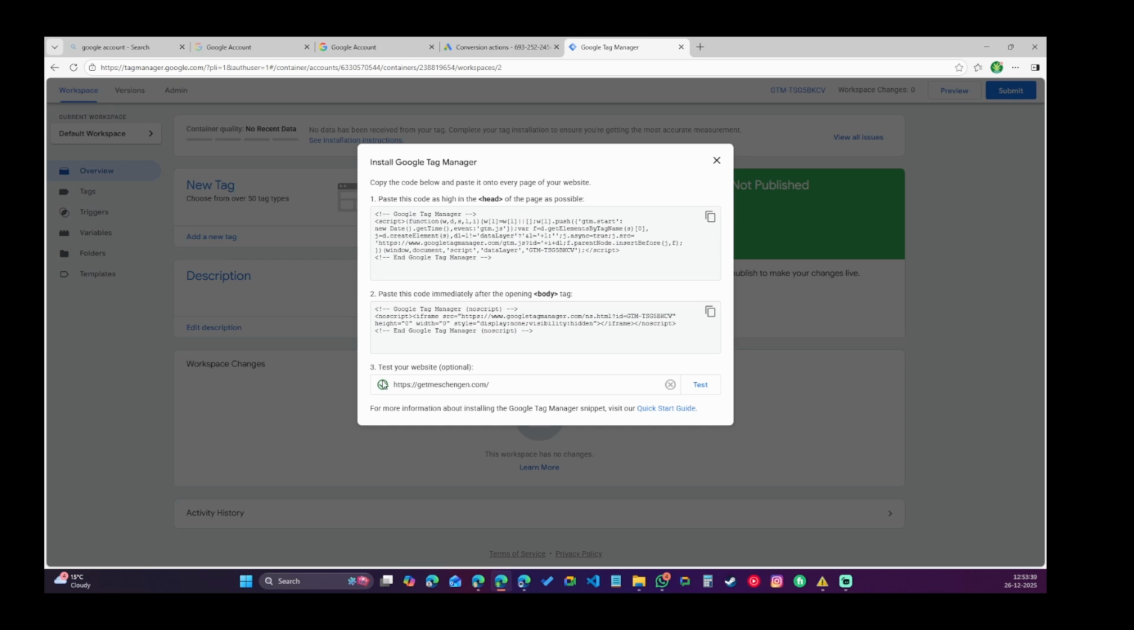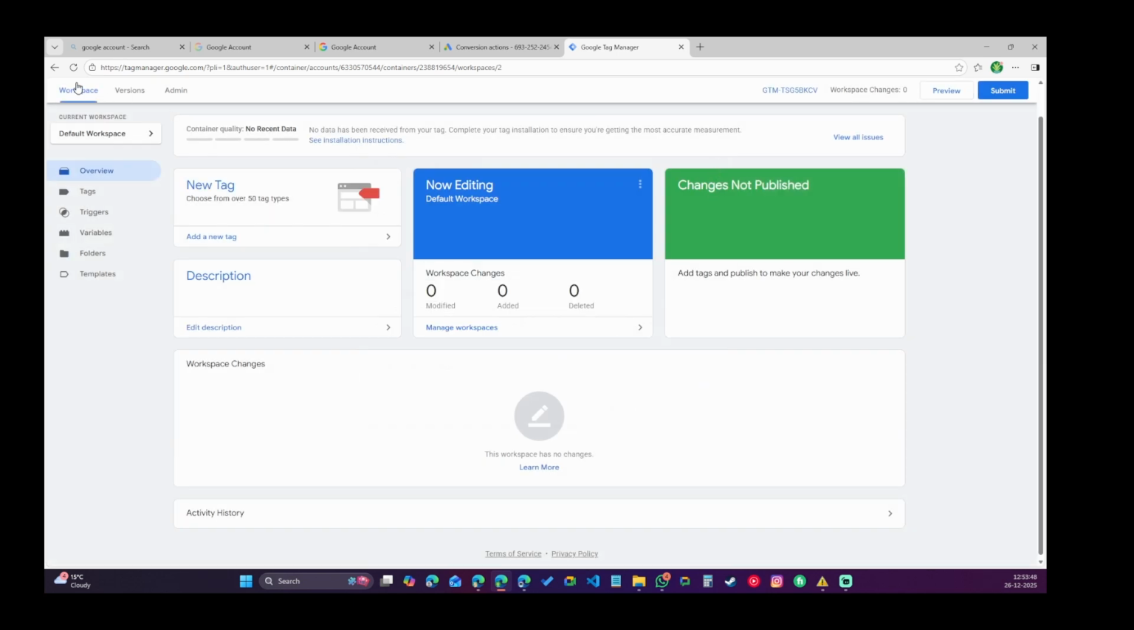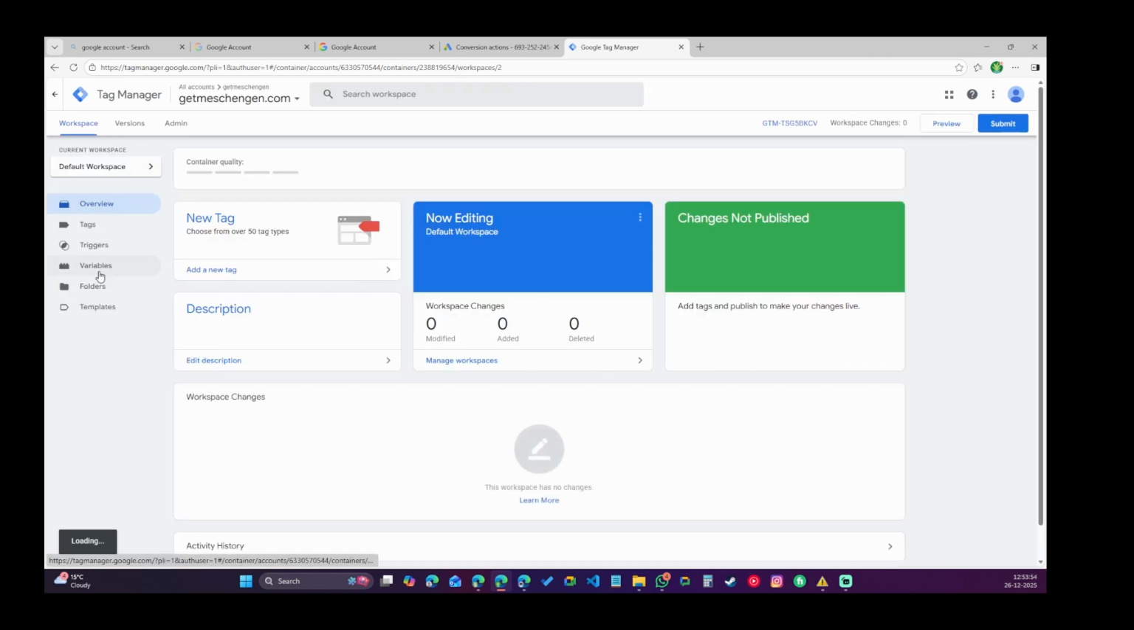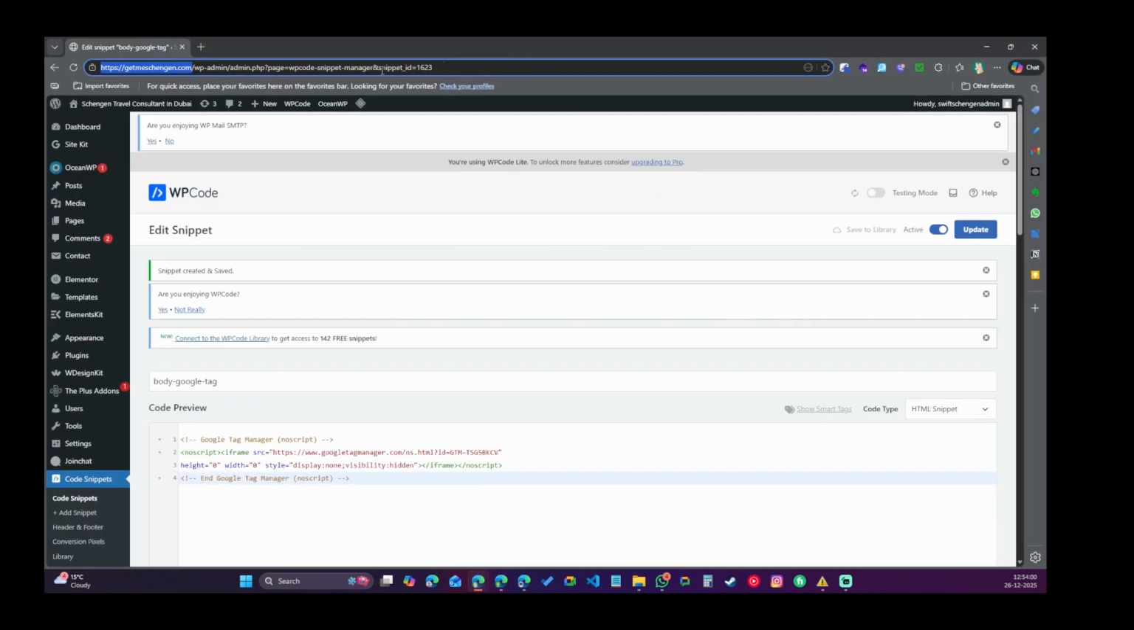And this is giving us a green tick. So that is, the code is installed. Now close this and just refresh it. Sometimes it needs a refresh. Now, what we have to track? Let's open the website first.